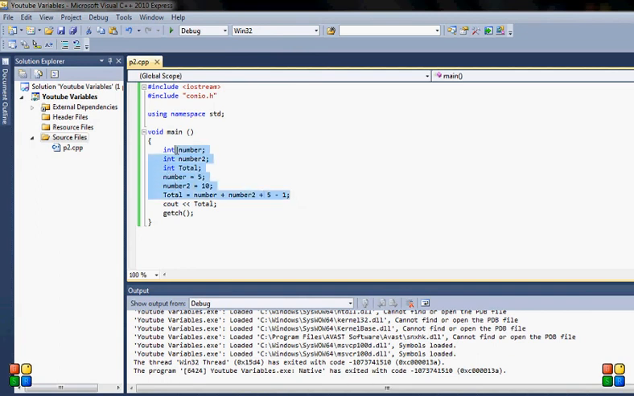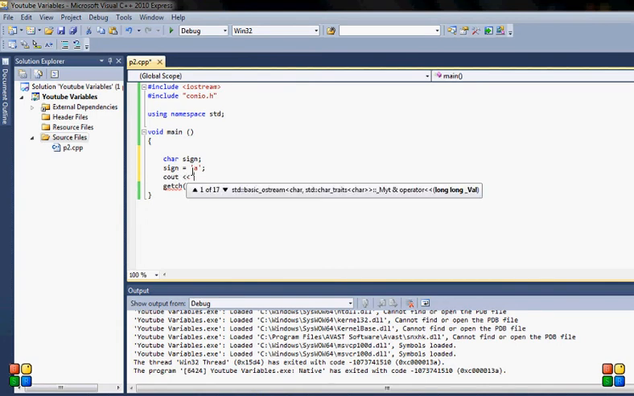And we also have other types of variables. For example, let's say char. A char can represent only one sign, number or letter, at a time. So for example, A. I will print out this sign.